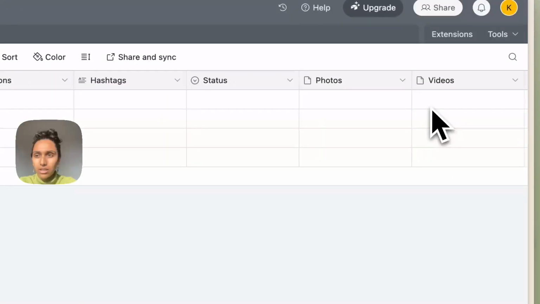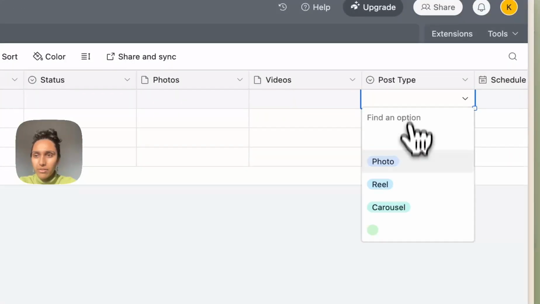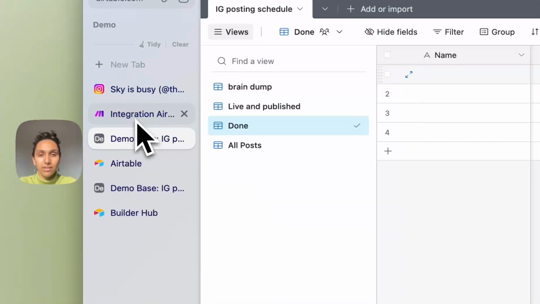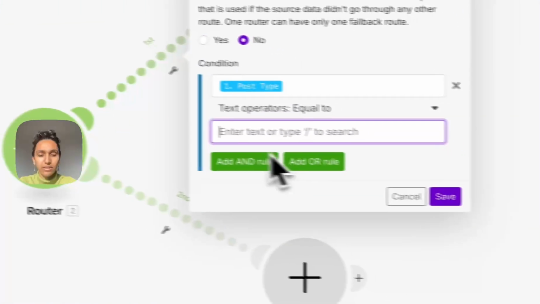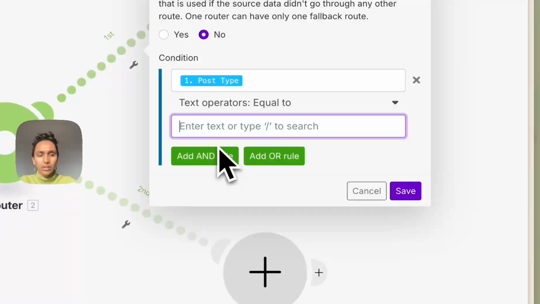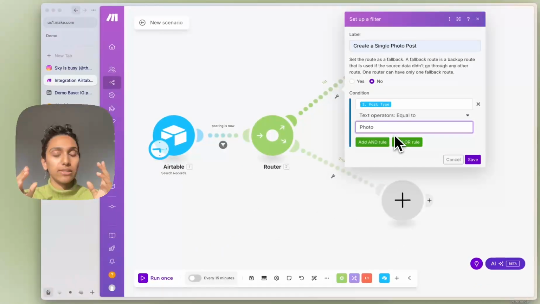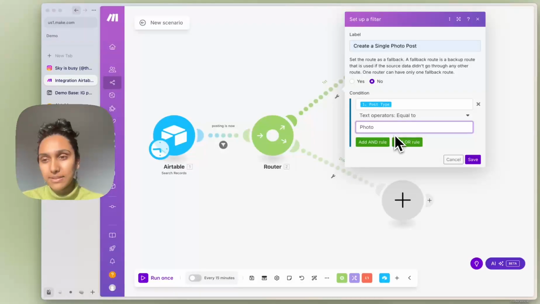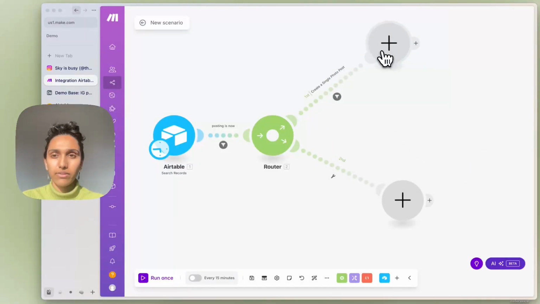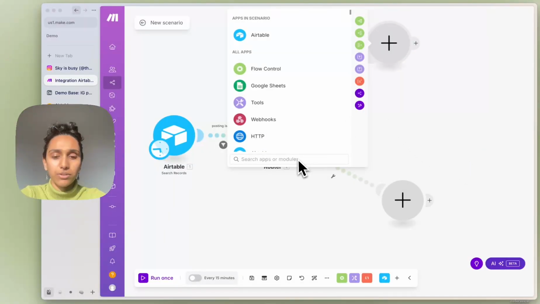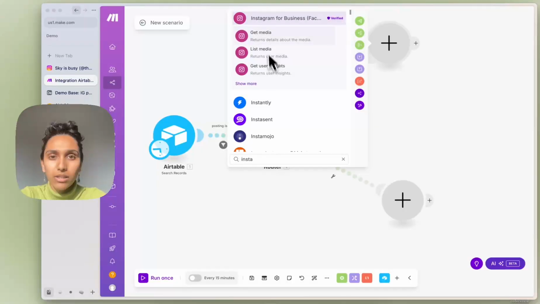So in post type, we have photo, reel, and carousel. So it needs to be the exact same. It's case sensitive, so we need to type post type and what is this? Photo. So Make is understanding that look into post type as a category. If it has the tag photo, then only do this. We click save, and what we want to do is go into Instagram.